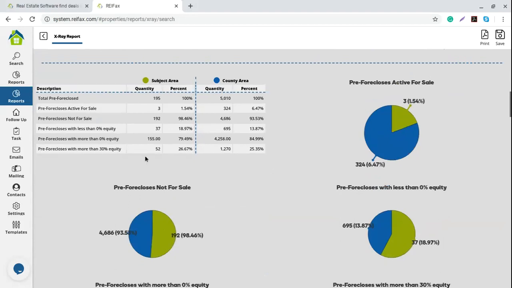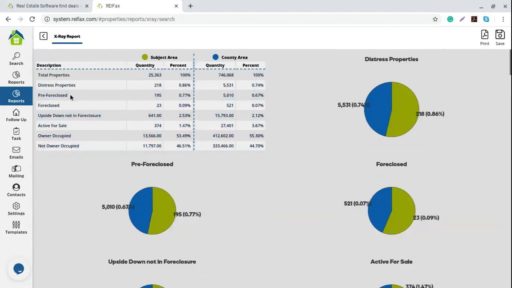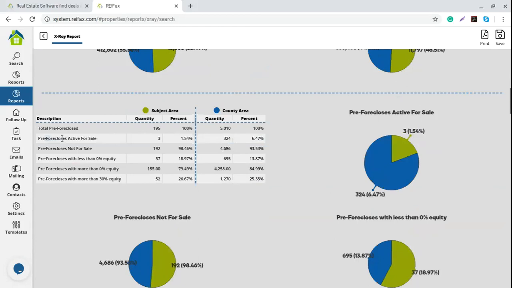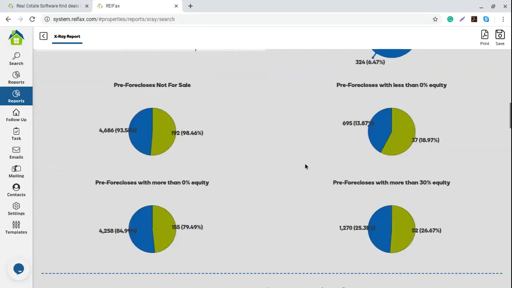So the first one that we studied right here are pre-foreclosed properties. So you will see right here pre-foreclosed active for sale, pre-foreclosed not for sale, then pre-foreclosed with less than zero equity, pre-foreclosed with more than zero equity, and pre-foreclosed with more than 30% equity. Again, quantities and percentage for both areas. You can also see the graphics right here.